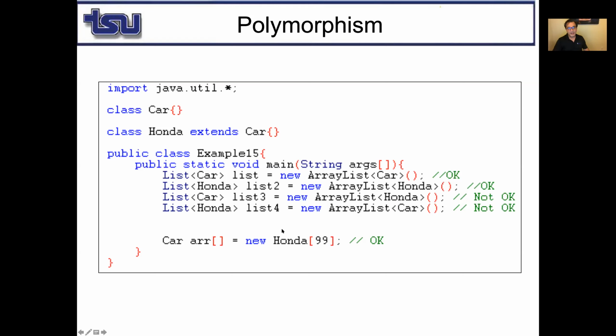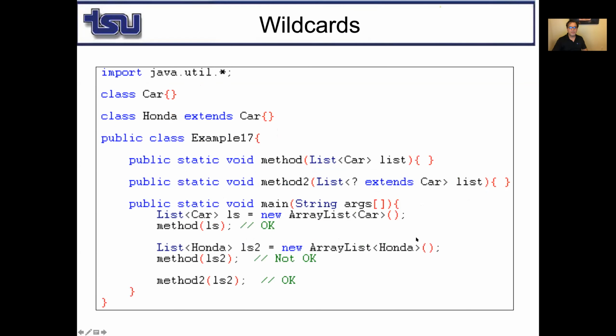However, for arrays, that's not the case, because this says that I'm going to have an array of 99 objects of type Car, but each component of the array is going to point to a Honda object because Honda is a Car, so you don't have that problem there.